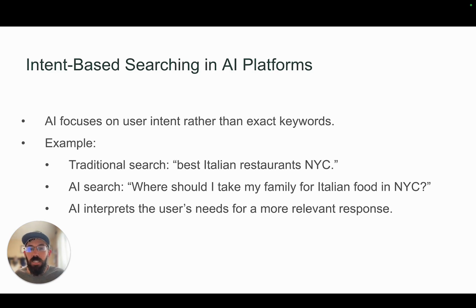Intent-based searching in AI platforms. So AI focuses on user intent rather than the exact keywords. Now, as Google search has evolved over time, it has also gotten much better at this and doesn't focus on just exact keywords. But AI search sort of takes that to a new level. As an example, in a traditional search, someone might type in the best Italian restaurants in NYC, whereas with AI search, even how they interact with it is usually going to be different.